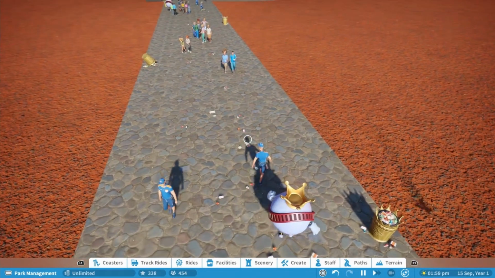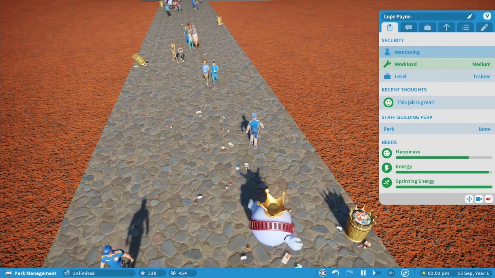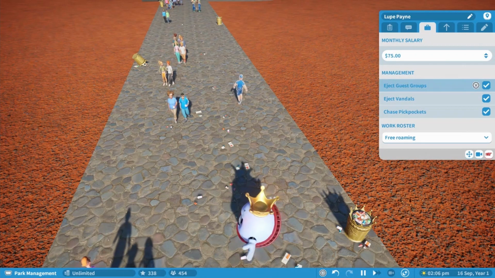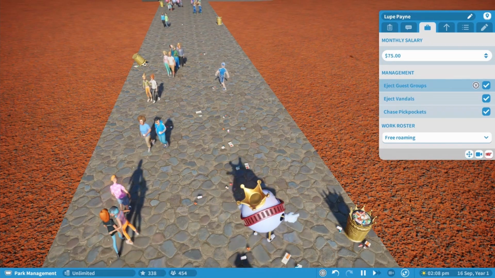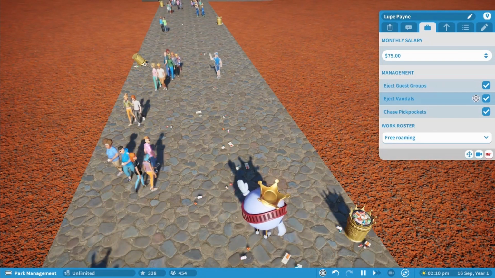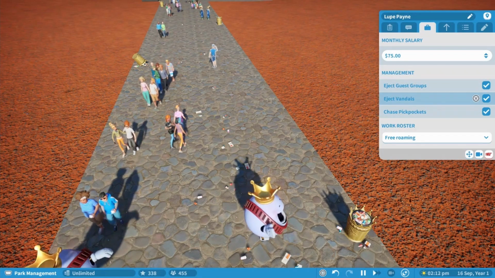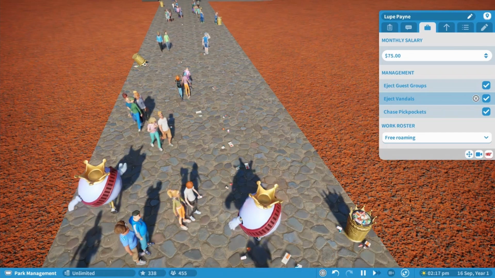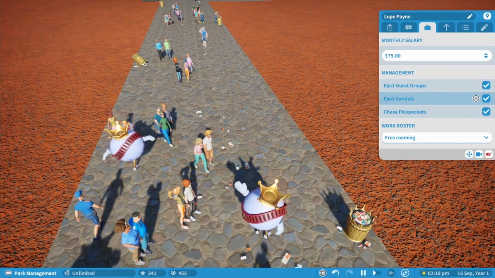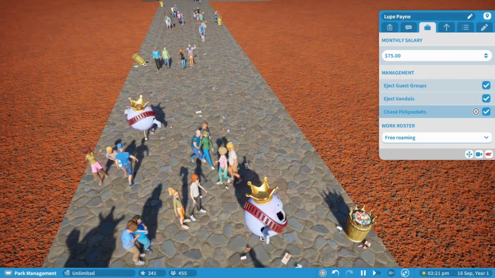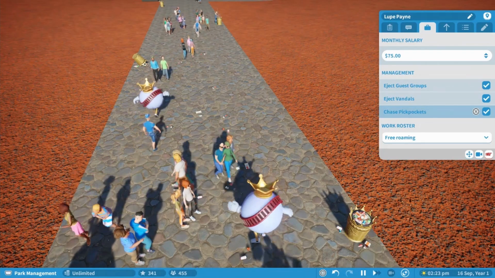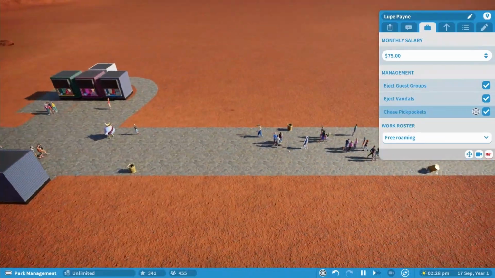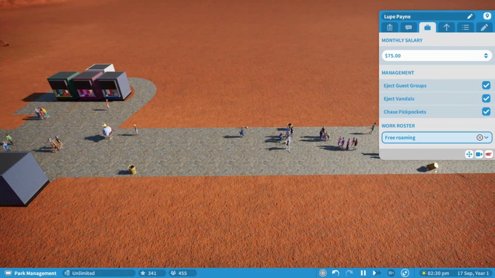So for example, this security man is walking back down here. So what I'm going to do, I'm going to go to where it says monthly salary, and you can tick which jobs you want him to do. So if he sees someone vandalising something like one of the bins, for example, he will get them out of the park, and if he chases pickpockets, he'll get them out of the park. Or you can tick off if you don't want him to do any of that.